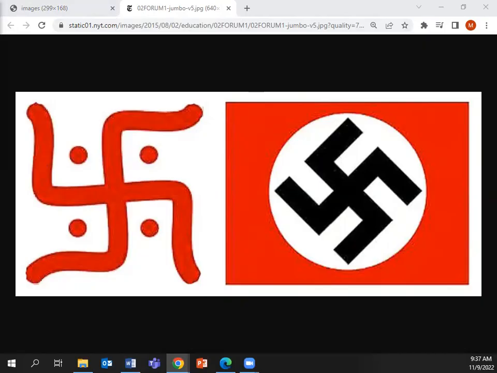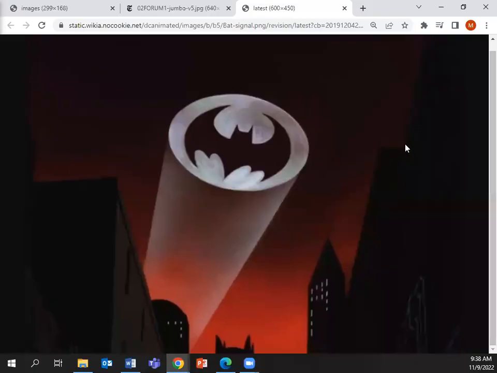Bear with me one second while my computer loads. Yeah, it holds a lot of power, right? Here we go. Open image in new tab. All right, and here's another symbol. That's the Batman symbol, right? Shown up in the sky.